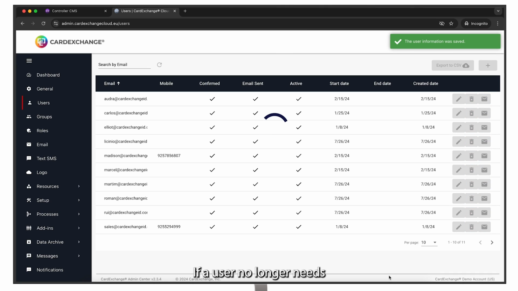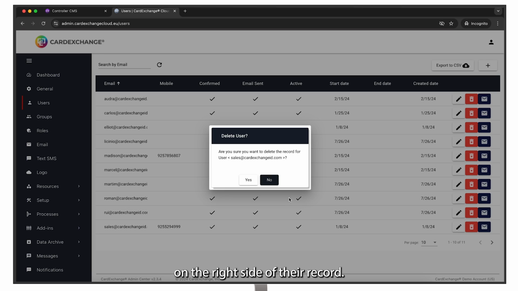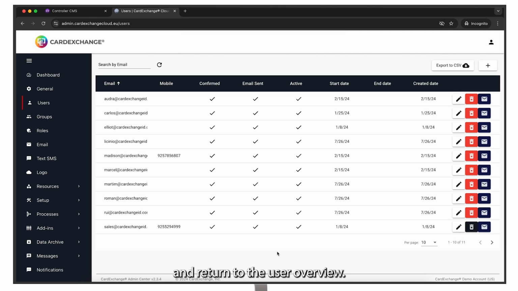If a user no longer needs access to the system, you can delete their account by locating the user you wish to remove and clicking the red trash can icon on the right side of their record. A confirmation prompt will appear. Click Yes to proceed with deleting the user, or No to cancel and return to the user overview.